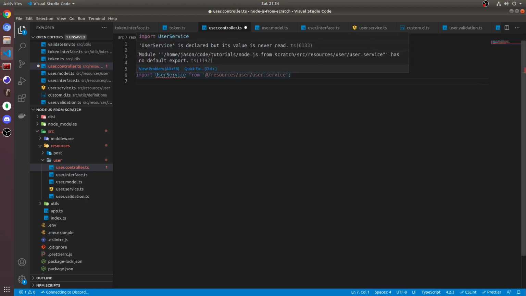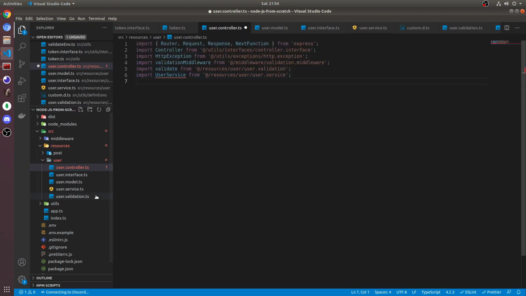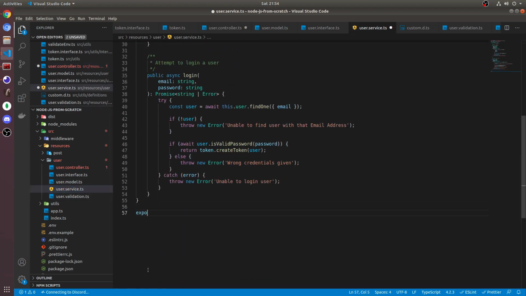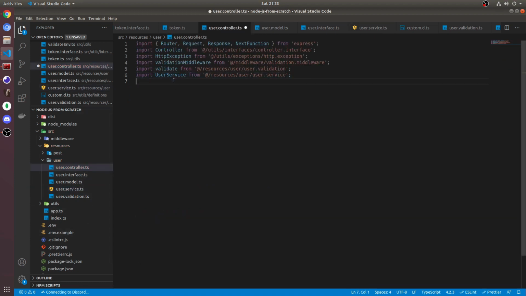Is it just telling me that it has no fault? Oh, good job I looked at that error. No default export. We forgot to do this. Export default UserService. There we go. Okay, that should shut it up. Yeah, I keep forgetting to export stuff for some reason.